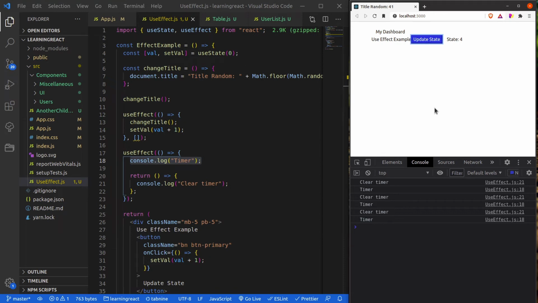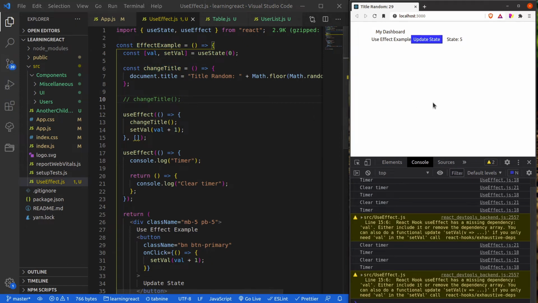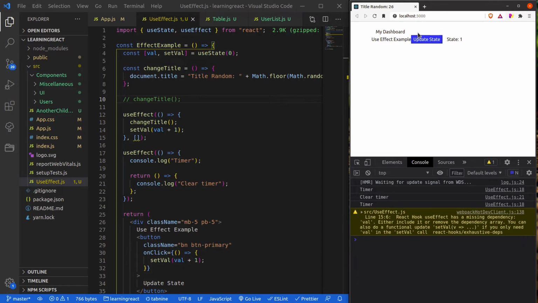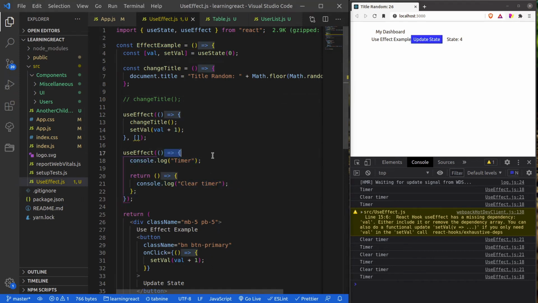It was making a change in the title because I have used this change title method. Now let me comment it out and let me refresh. You can see that clicking on update state, it is just calling first clear timer and then timer, and it is not calling this useEffect method because there are no dependencies.